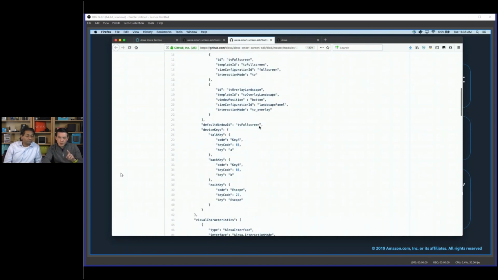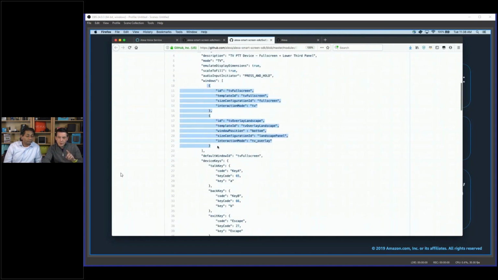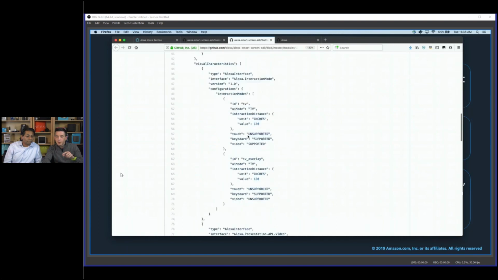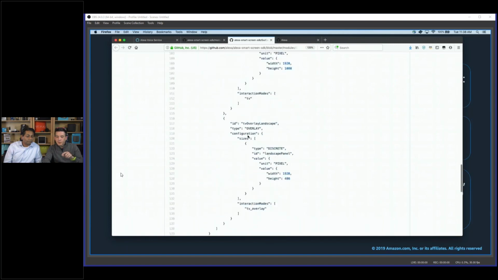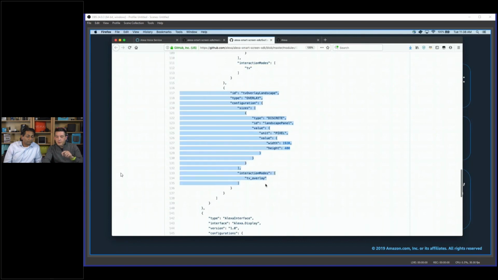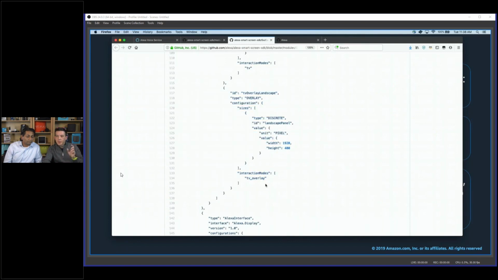I just want to call out that in this, there are 2 windows, a TV overlay landscape and a TV full screen. And actually, if I keep scrolling down a little bit more on the TV overlay landscape, this is where we define the size. So we were saying 1920 pixels wide by 400 pixels tall.